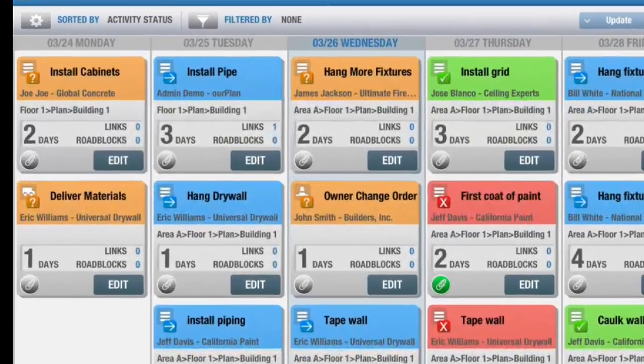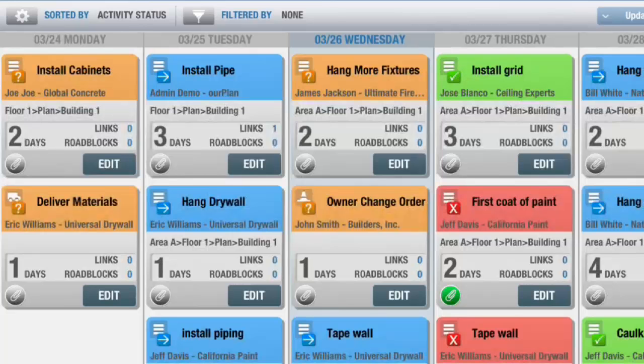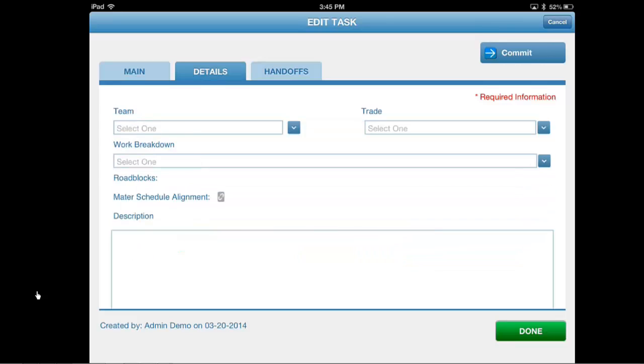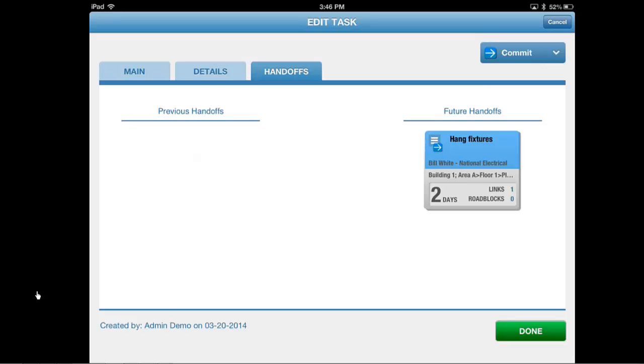And let's say we want to edit an existing activity. We simply tap the Edit button and it opens up the activity card again. Here, if we need to make a change to one of the fields, we can. Also, I wanted to show you that at the top of the card are some tabs. Next to the main tab that we're on now is the Details tab. And here I can select some of the other fields like Team, Trade, Work Breakdown, or I can add a description. We also have a handoff field.